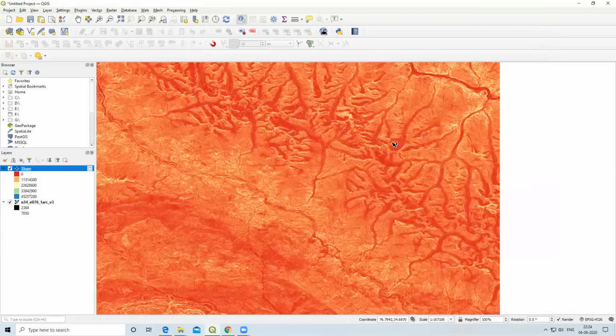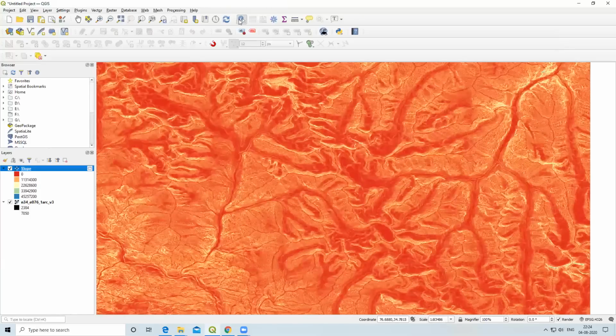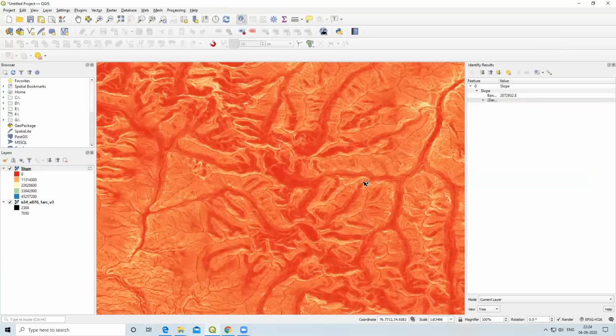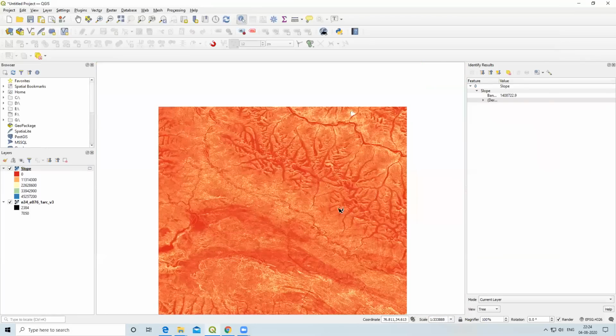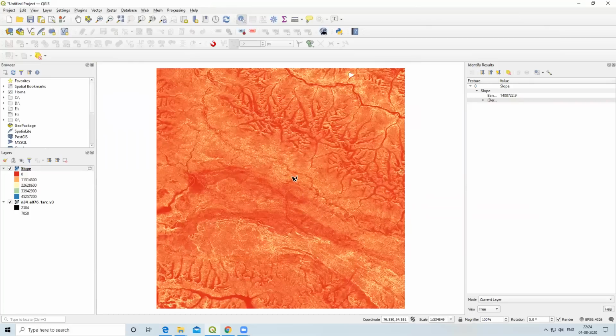So mostly the slope map is very useful to identify scarps, tilts, strata. So slope map is very useful. It may also highlight the presence of faults, scarps, tilts and strata. So after creating a slope map, we will create a hillshade map.